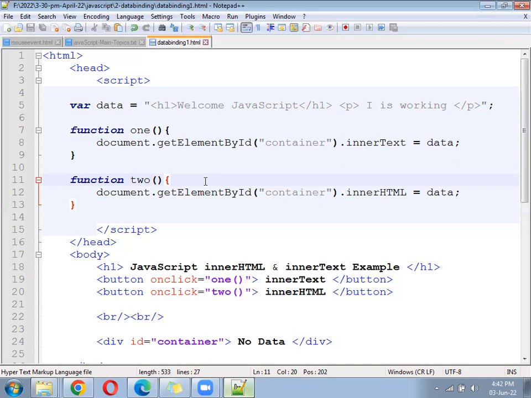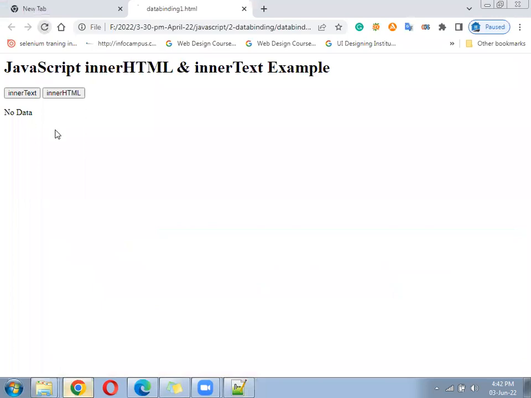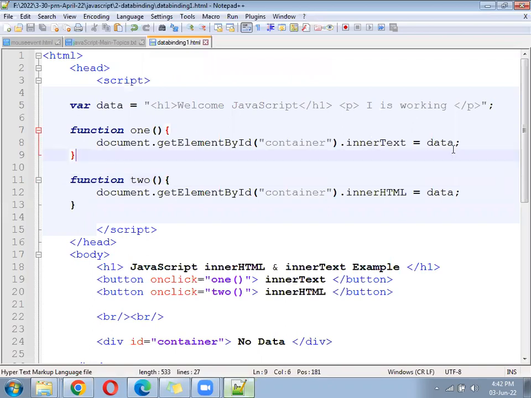Now, what is the difference between innerText and innerHTML? innerText will display the content in text format. innerHTML will display the content in HTML format. So if our data is a combination of HTML tags and text, then we will use the innerHTML property. If our data is only text, then innerHTML is not required. innerText you can use.